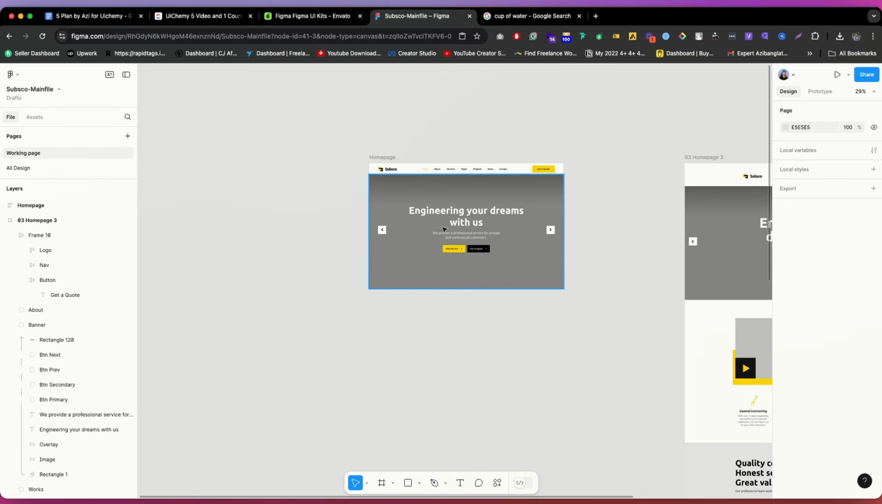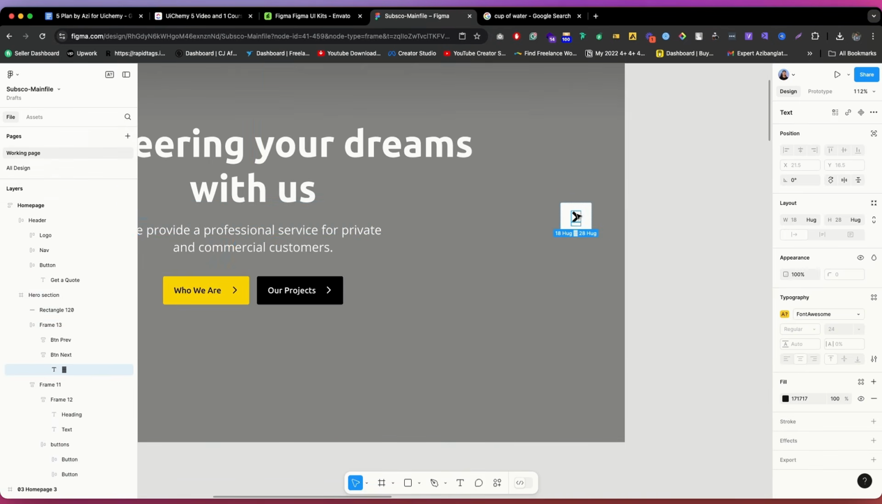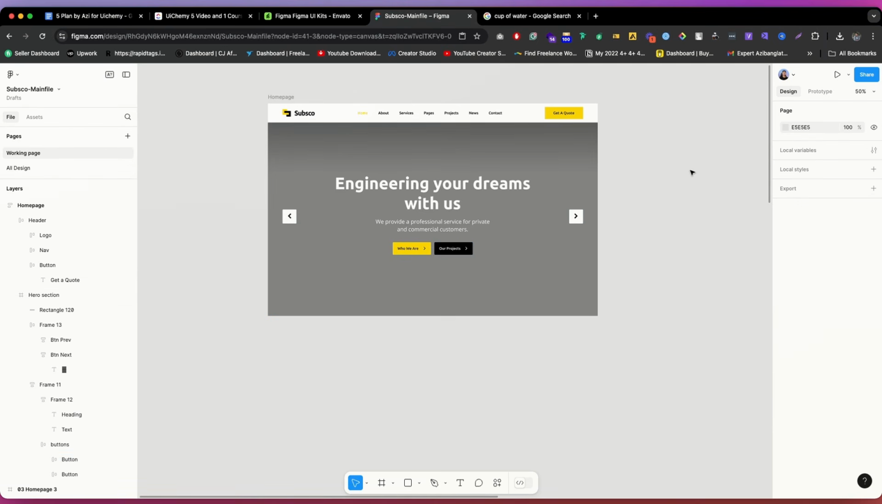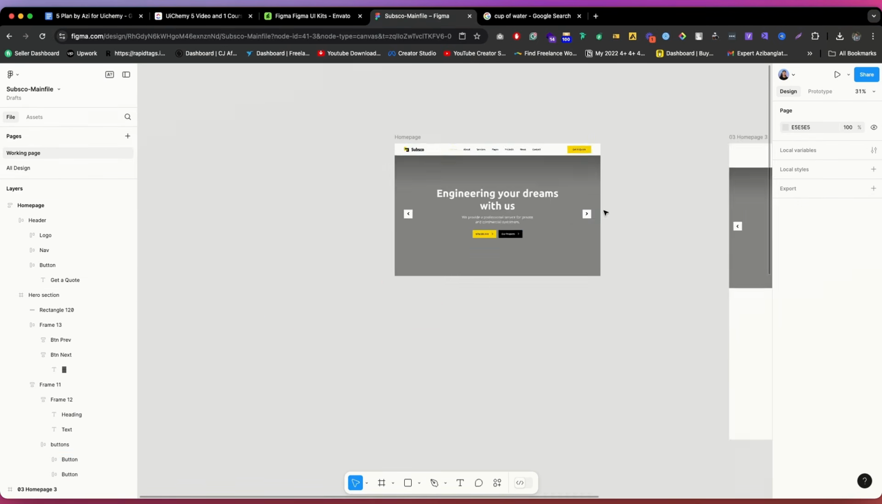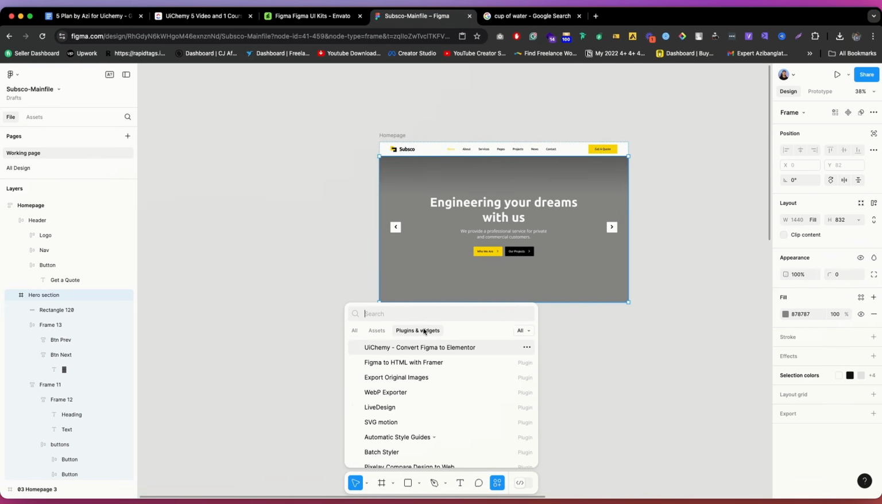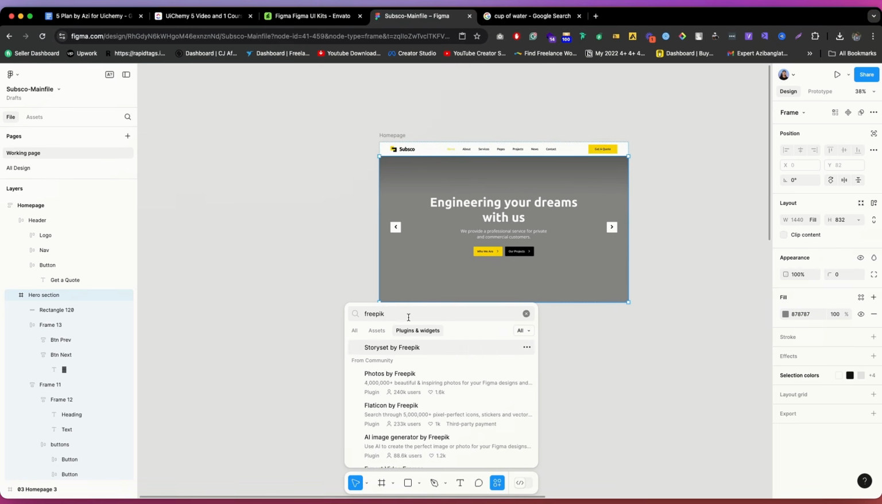Now let's say if I like to add a new icon, if I like to change the icon, how can we do it? Also, if I like to change the color, how can we do it? How can we add new images? For placing the images, there are a lot of ways to do it. First of all, let's say I select the frame, and I go here at the bottom and click on plugins, and now we can search here for the website FreePic.